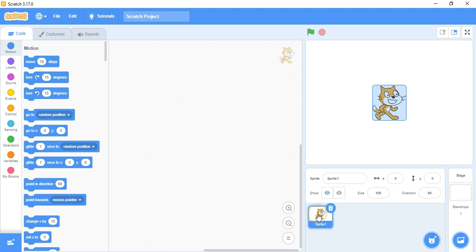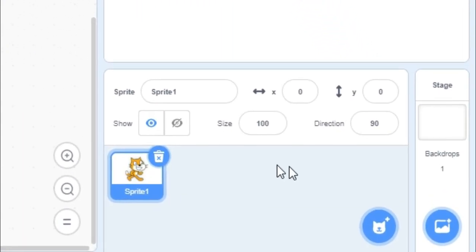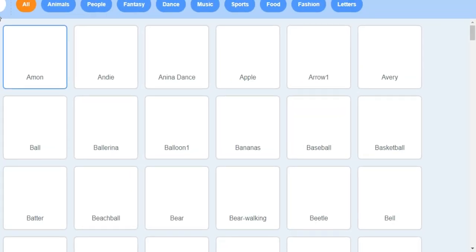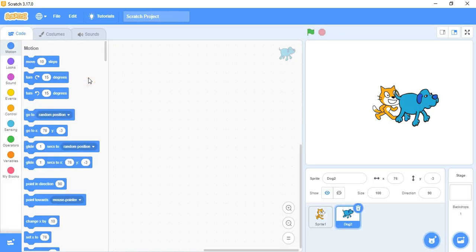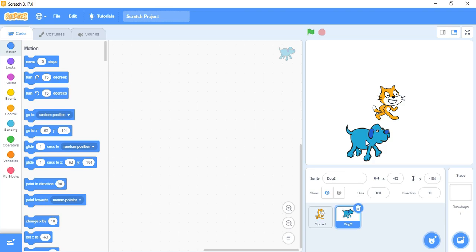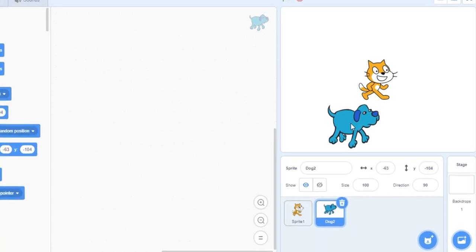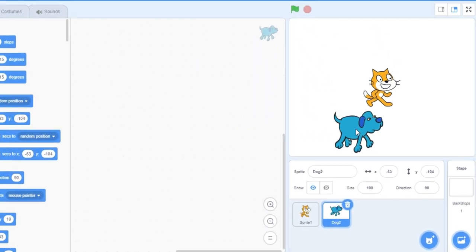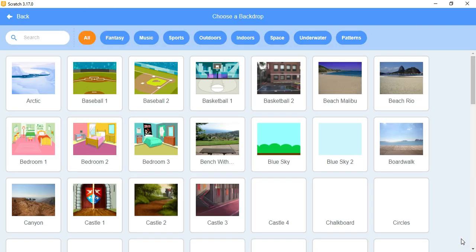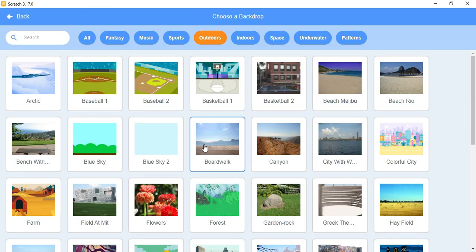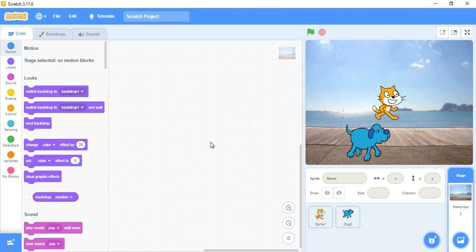We already have the cat sprite. Let this sprite be as it is. To add the dog sprite, go to the sprite section, choose a sprite, enter dog and select. Good. Now we have two sprites on this stage, the cat sprite and the dog sprite. Now to add the background, go to the stage section, choose a background, select outdoor, select boardwalk. Boardwalk is the background name.